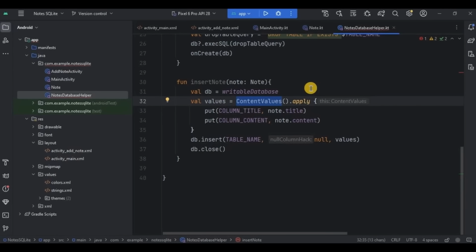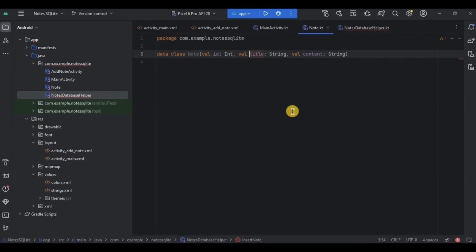Okay. So content values dot apply. Apply is like it allows you to perform operations. Then inside it, put basically takes the argument. So first is column title, that will store the node.title, that is basically the data parameter present in the data class. You can press Ctrl and click on it to see where exactly it comes from. Got it? See, this is exactly what we are accessing over there.